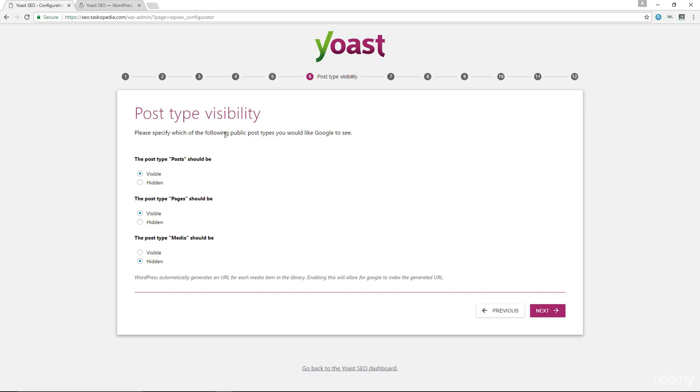All right. Next up is the post type visibility. Now, please specify which of the following public post types you would like Google to see. Now, I am going to assume that you want Google to see your posts, and you also want Google to see your pages as well. And for media, well, it will depend on you. You can go ahead and choose visible, but the default for Yoast is hidden, and I would recommend you just stick with the defaults for here. So I'll go ahead and click next.